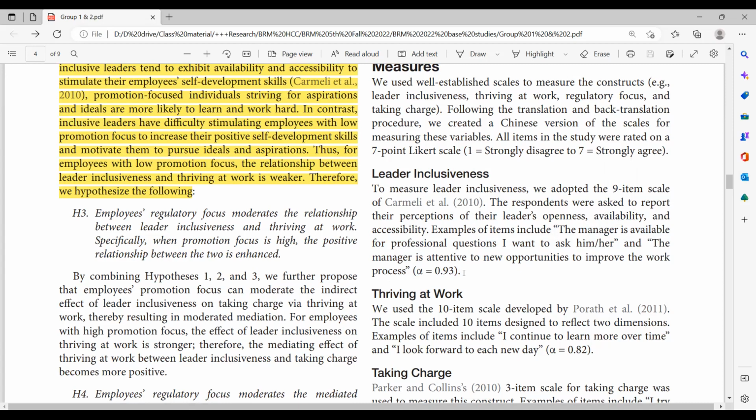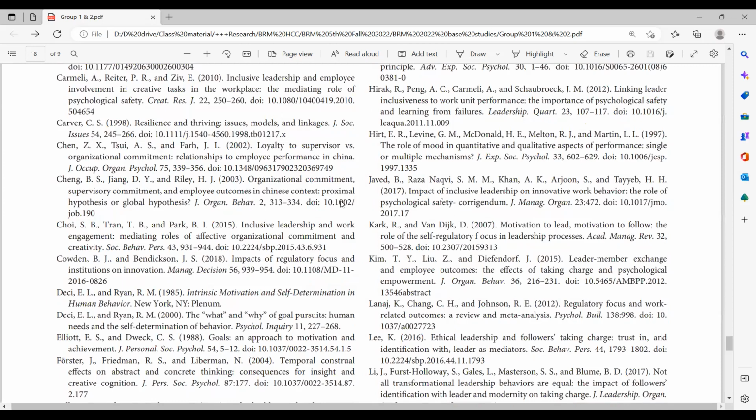So we will just try to find the leader inclusiveness scale developed by Carmeli, that is 2010. It's easy. If you bring your cursor over there, you will see a hand is drawn. This could be one approach. You can just click and you will reach the end. Now we can see that the cursor has taken us over here, and from here we can find the article.